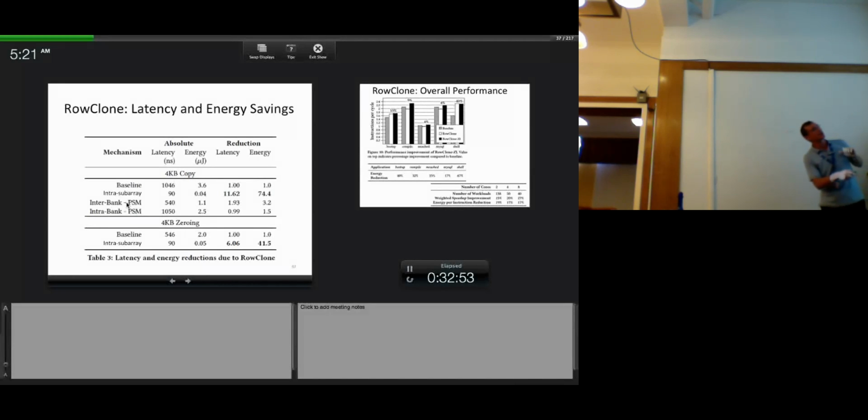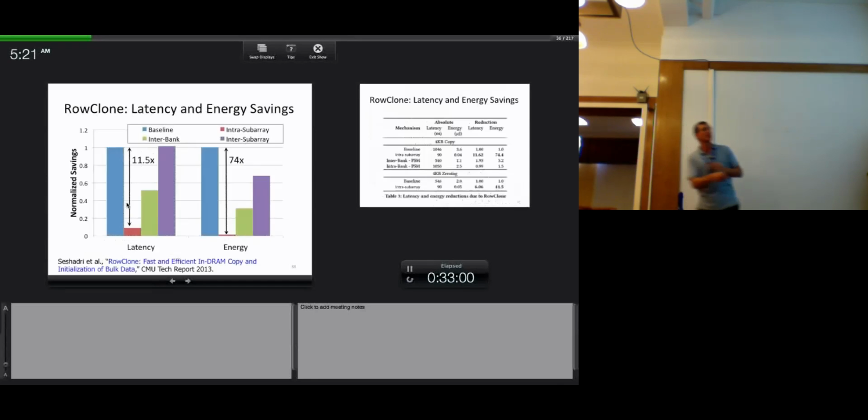This actually translates to a 74x energy reduction because you're reducing energy even more. You're not utilizing any of these buses. It's all internal. So that's where the energy reduction comes from. If the source and destination are actually in different banks, you still get some latency reduction. And you still get some energy reduction as well.